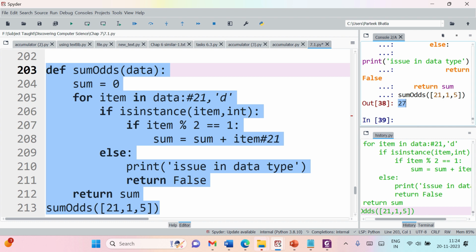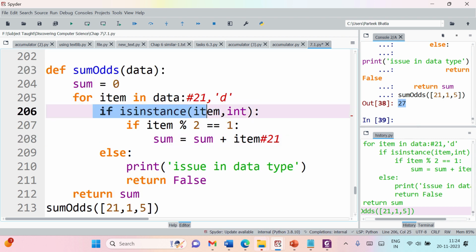So we can add this condition in all of the problems which we have solved so far, and you can improve your code. Before performing any mathematical operation, you can simply check that your item should be of int type. If it is not of int type, it can raise an error. So to solve that, we can add this condition. It's important to check the type of item before performing any mathematical operation like this.